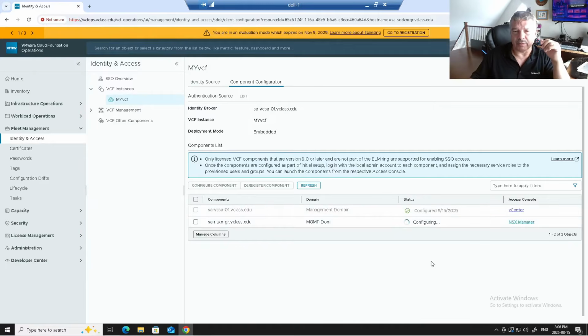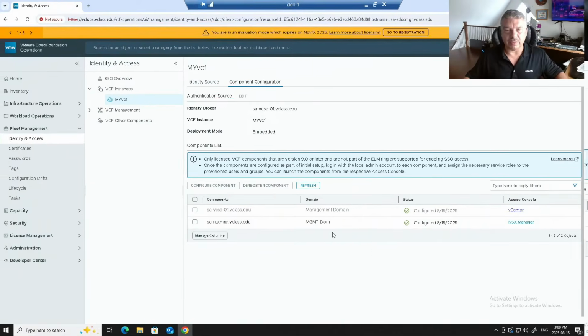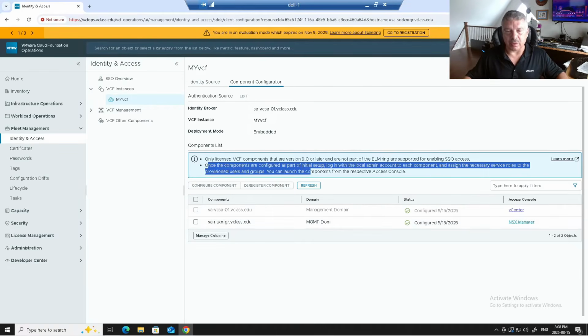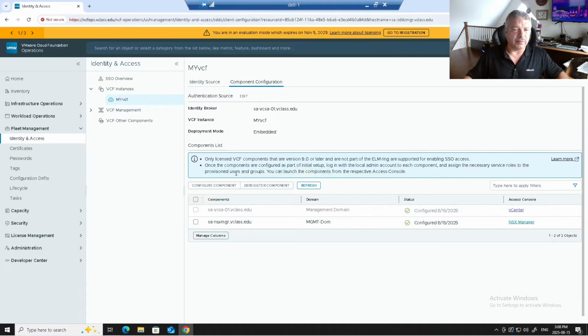And then we give this thing a few minutes to churn through and configure. All right. I'm going to probably just pause my recording. This might take a few minutes, and then we'll come right back. Okay, so that didn't take long at all, and again it gives us a little bit of information at the top here. It says only licensed VCF components that are version 9 or later and are not part of enhanced link mode are supported for enabling the single sign-on access. Then it says once components are configured, which you see they are, log into the local admin account on each component and assign the necessary service role to the provisioned users and groups.